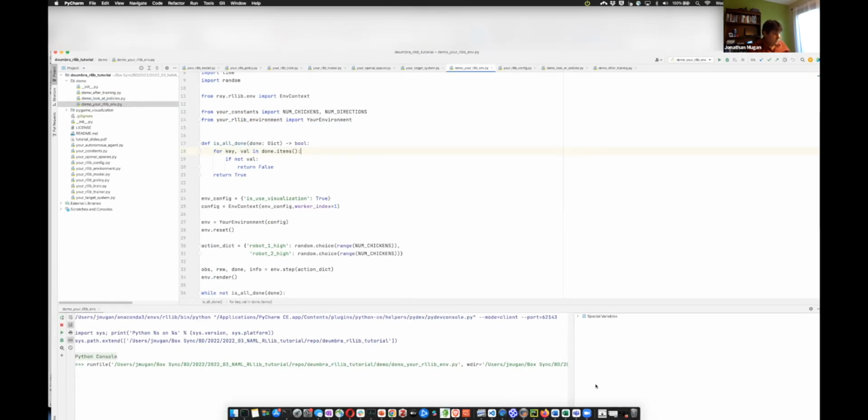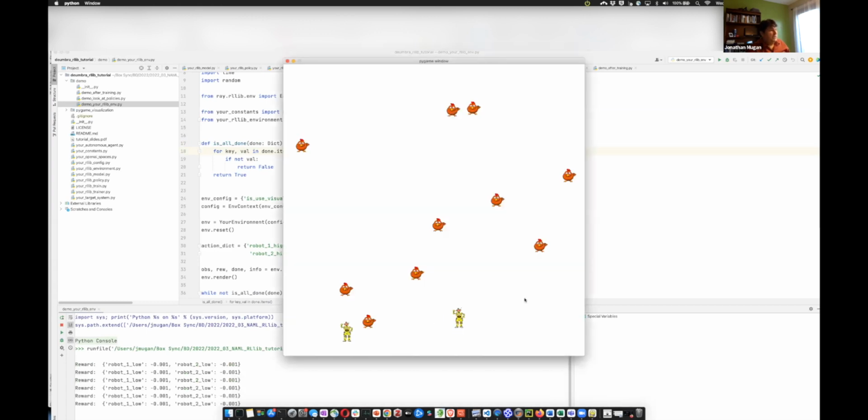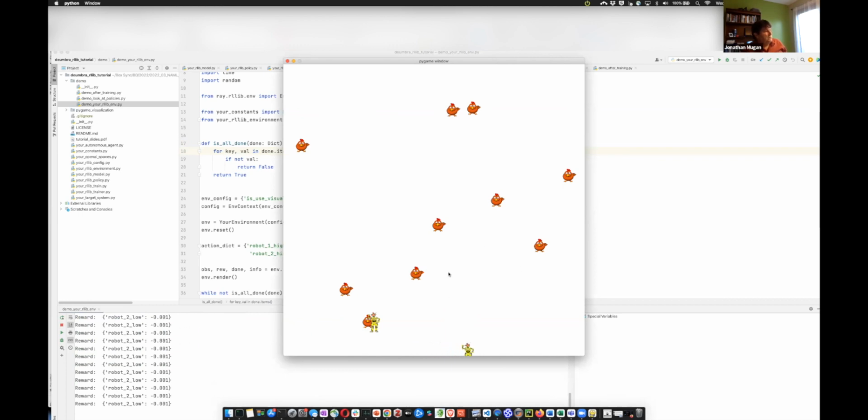Where'd it go? Okay, there we are. So here are robots running around. They're just randomly walking around till they find a chicken. And here I am printing out the reward. At this point, we're not even using RLlib. We're just testing the environment, and that seems to work okay.